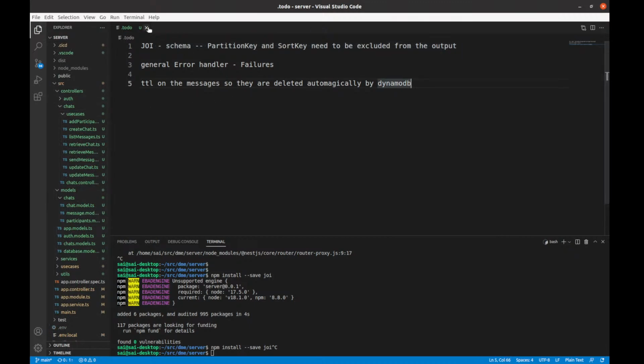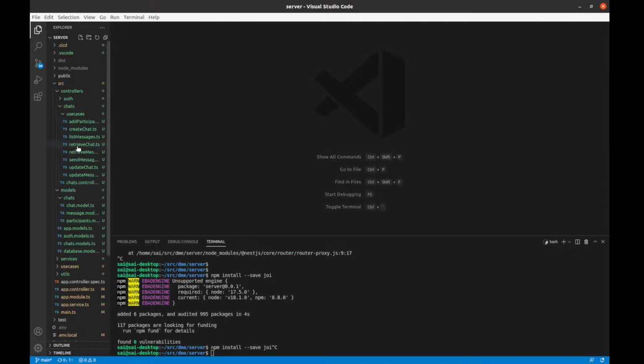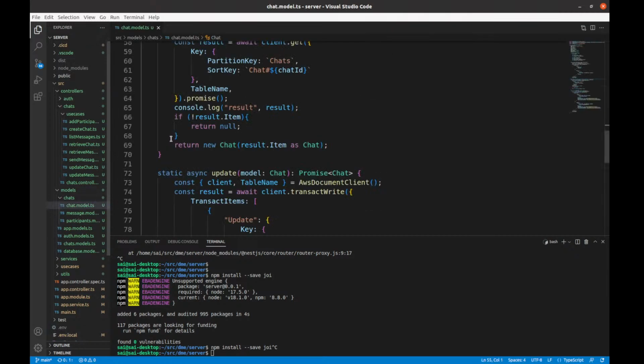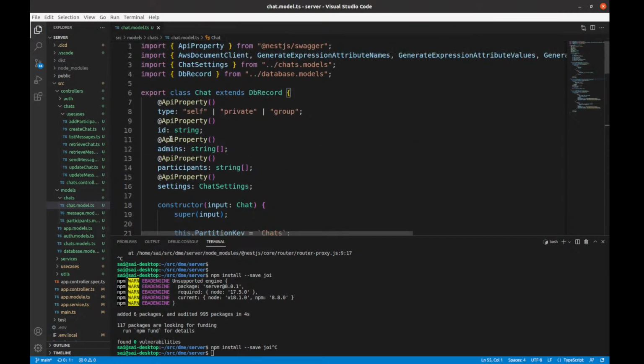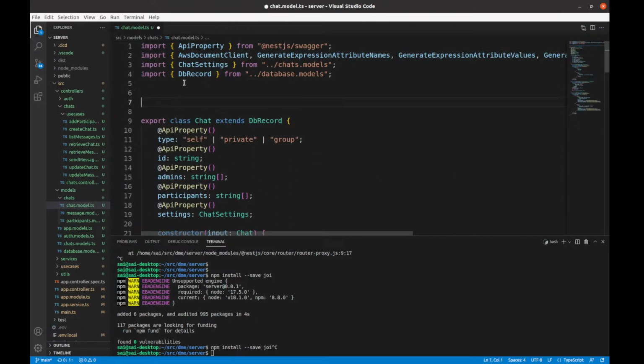So what we're going to do is jump over to the model section, and we can start with the chats model, right? The way schemas work is you can define any number of schemas based on the purpose. So a good example is create chat schema.